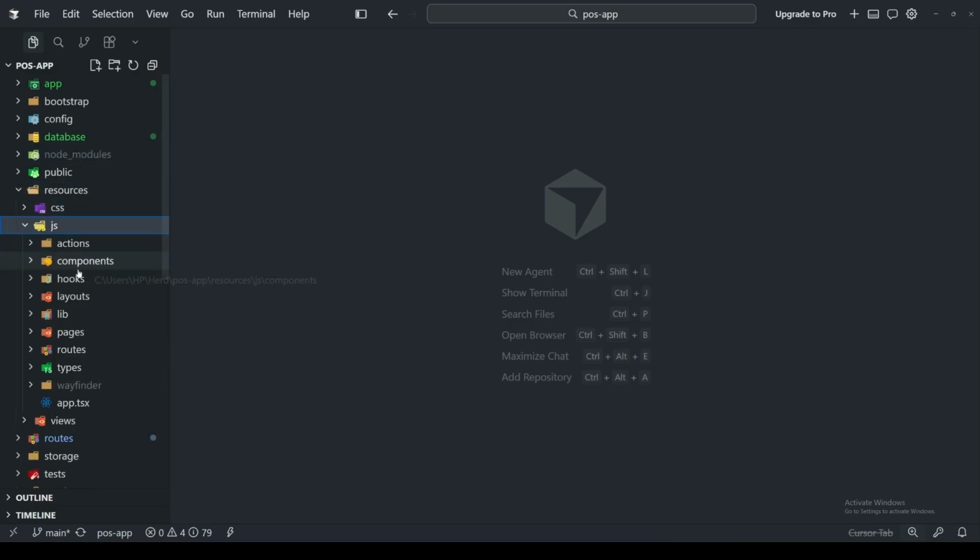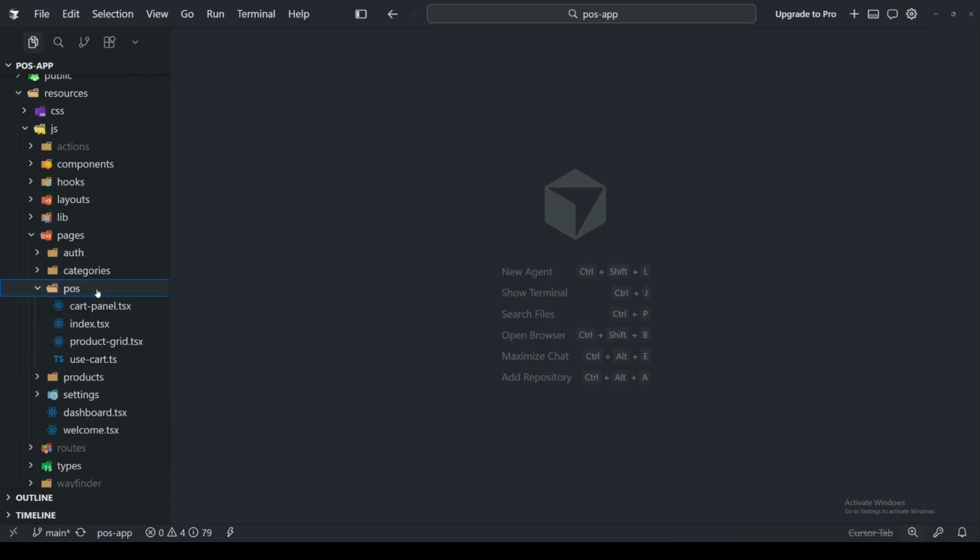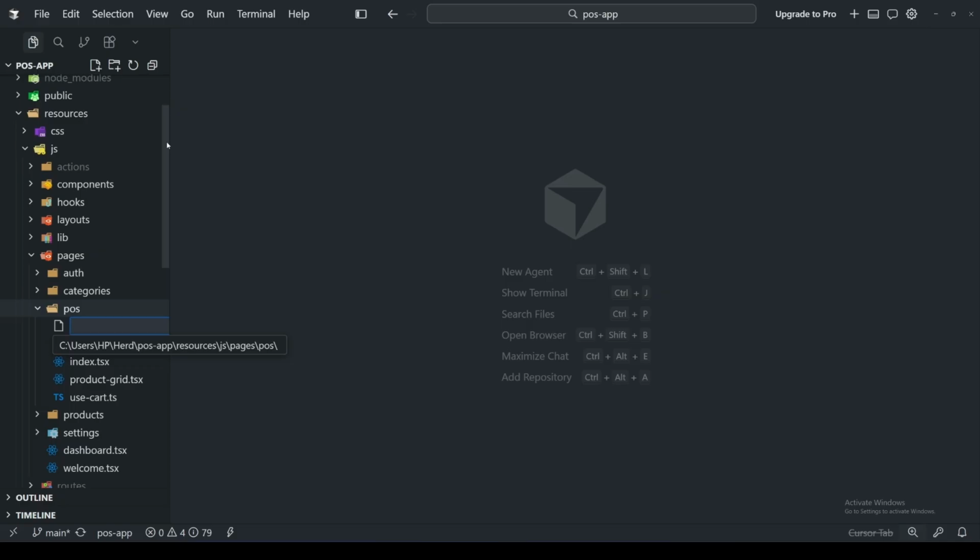Now, the front end, the payment dialog the cashier sees when they hit checkout. Let's create it.